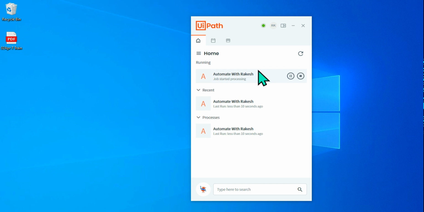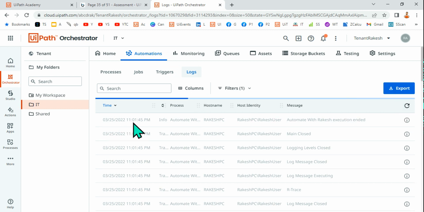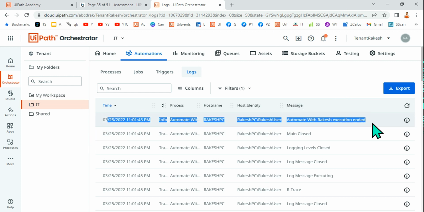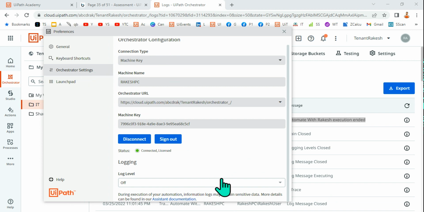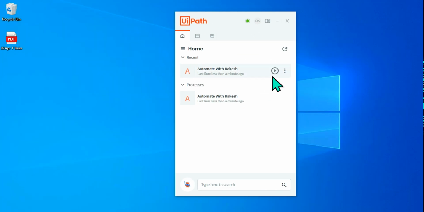Okay, so once the process runs, because I have turned off all the logs, the time is 11:05. If I refresh this, 11:01 was the last time it had run. The last run was this automation with Rakesh execution ended, but there is nothing added. Now I'll go to the UiPath preferences page once again, and let me select critical. I have selected critical now. Now let's try to run from UiPath Assistant once again.